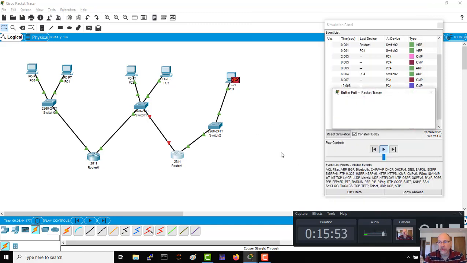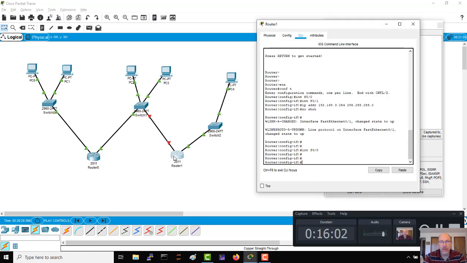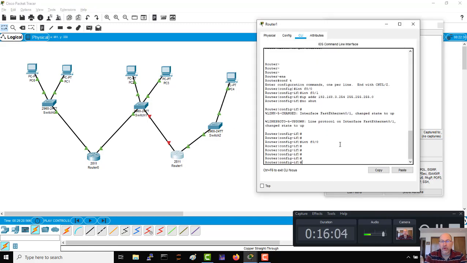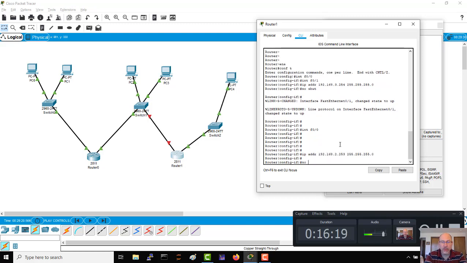Buffer full. Okay. So we filled the buffer up. That's pretty awesome. So I'm going to say, well, if it's on the 192.168.2 network, but I need a different router. So let's do 2.253 instead of 254. And then we'll also do no shut.